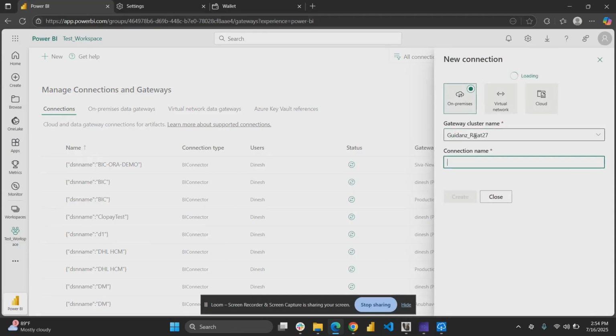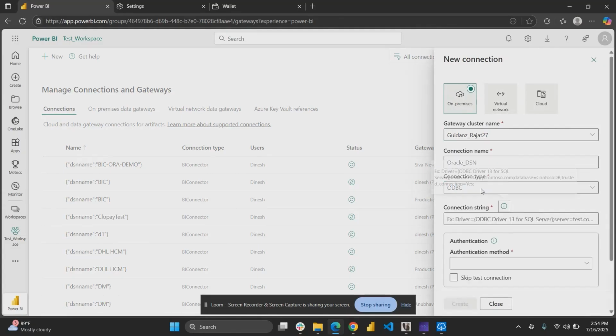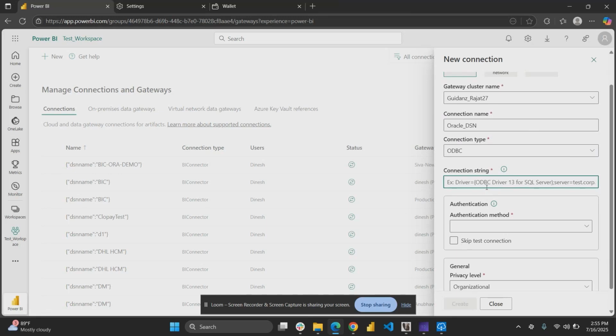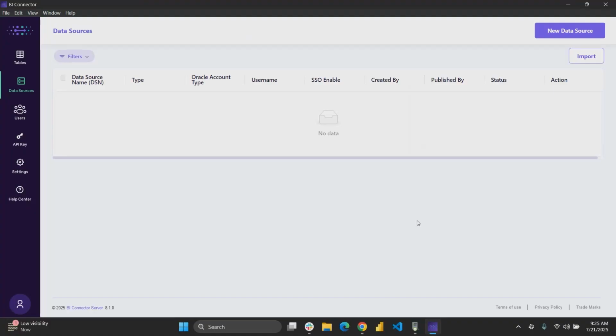I'll select my cluster, name it Oracle DSN, select the connection type as ODBC, and then enter the connection string. To enter the connection string, you just need to type DSN equal to the name of the data source that you have created in your BI Connector Server Edition. Now, I will illustrate the steps to create the new data source in BI Connector.